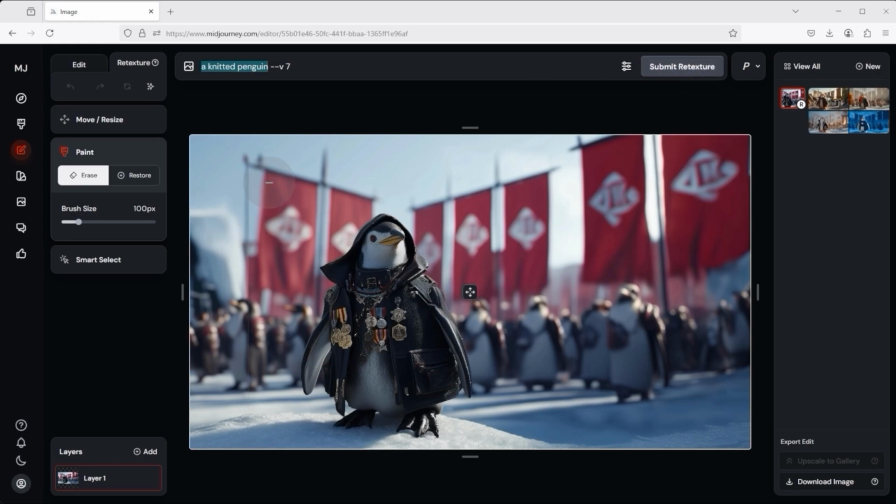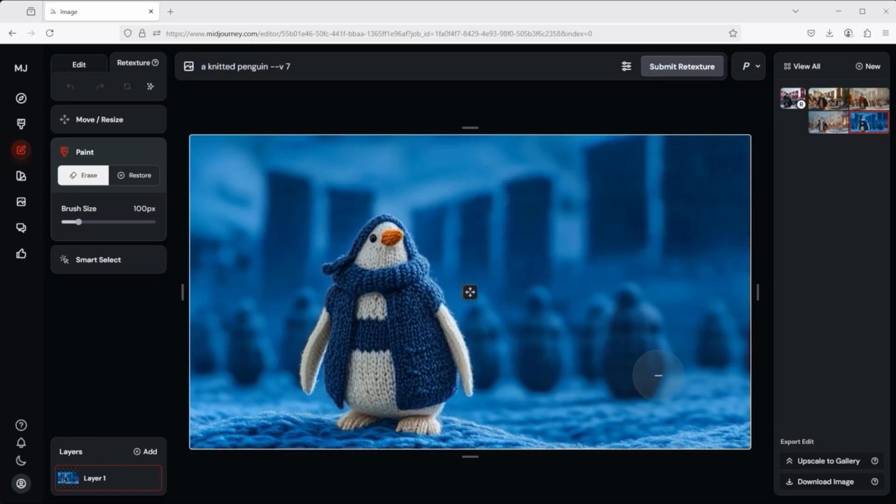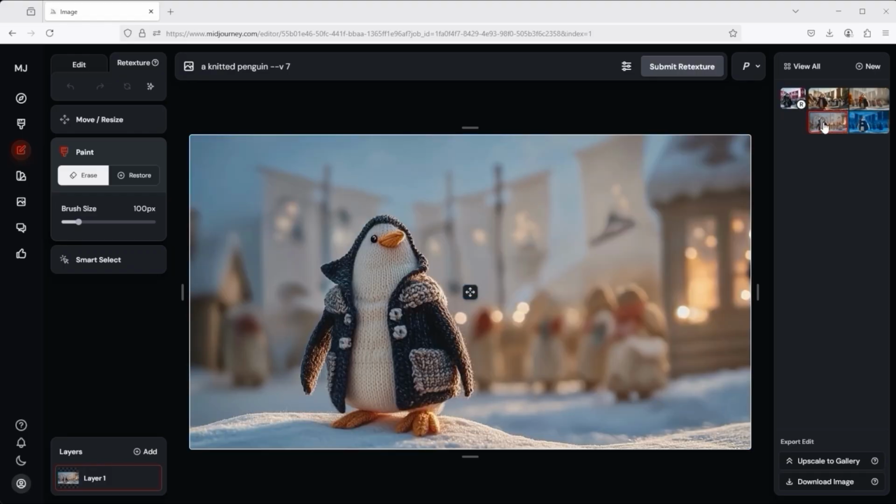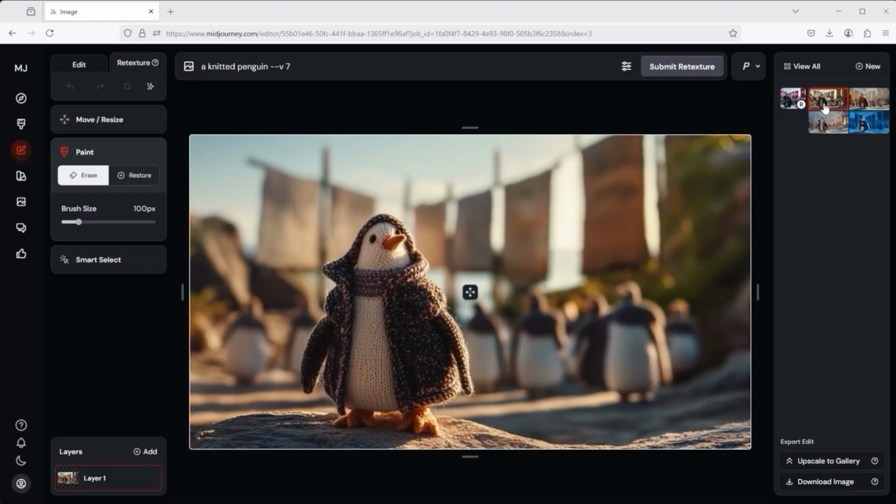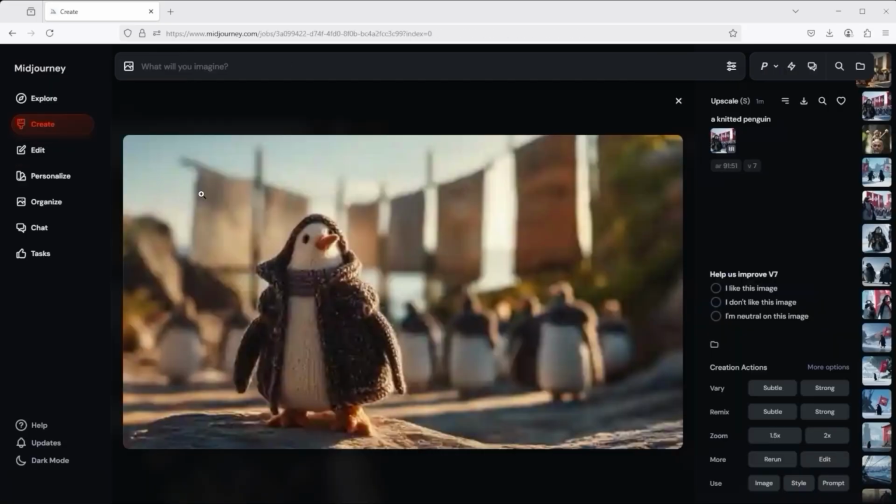Pay attention to the flags and the figures in the background. Here we see the free interpretation of Midjourney, which visualized a knitted depiction from your 3D rendering. This produces results like this, or something similar. Again, remember to transfer the image you like to your Create profile via Upscale to Gallery. Of course, you can also refine this further.